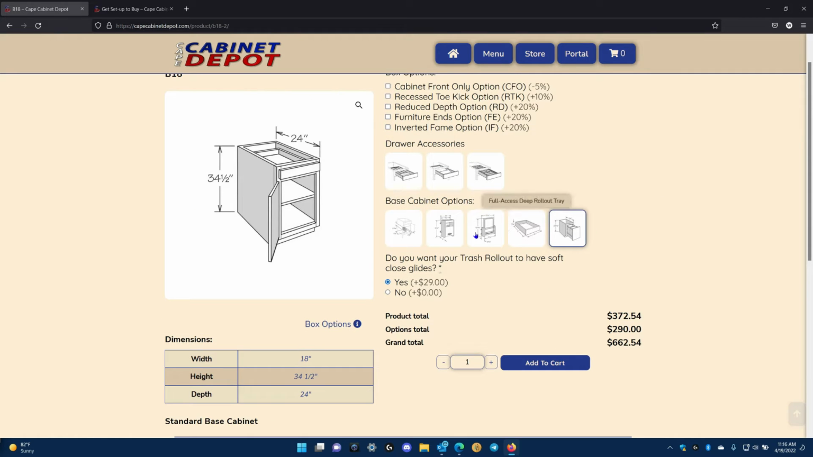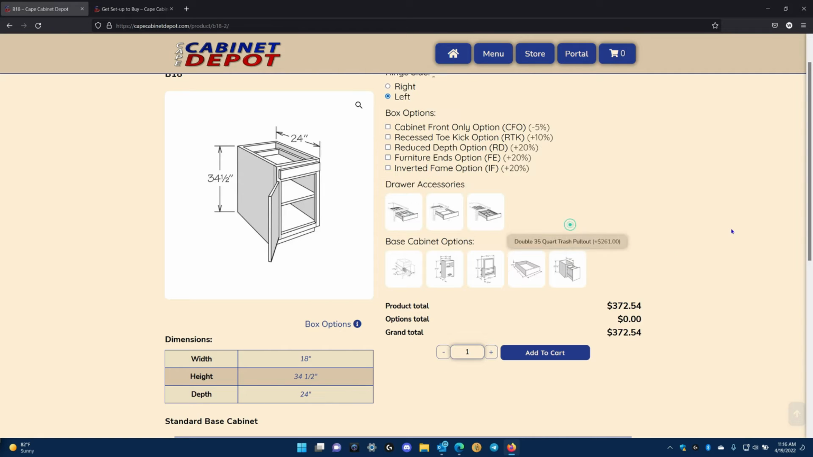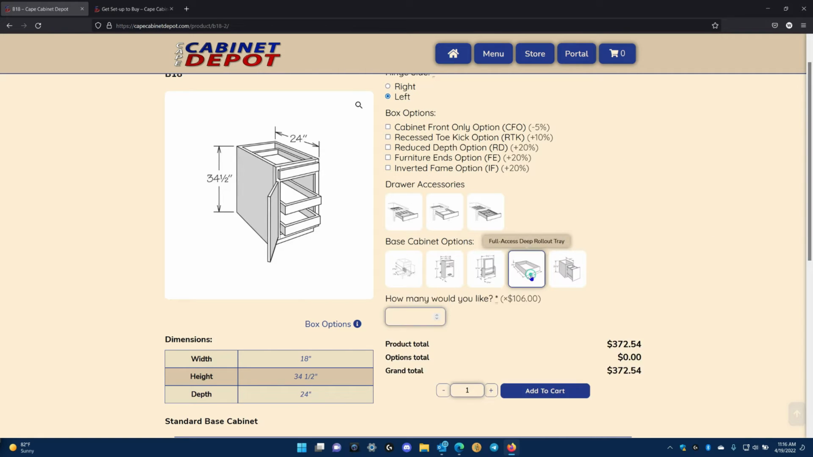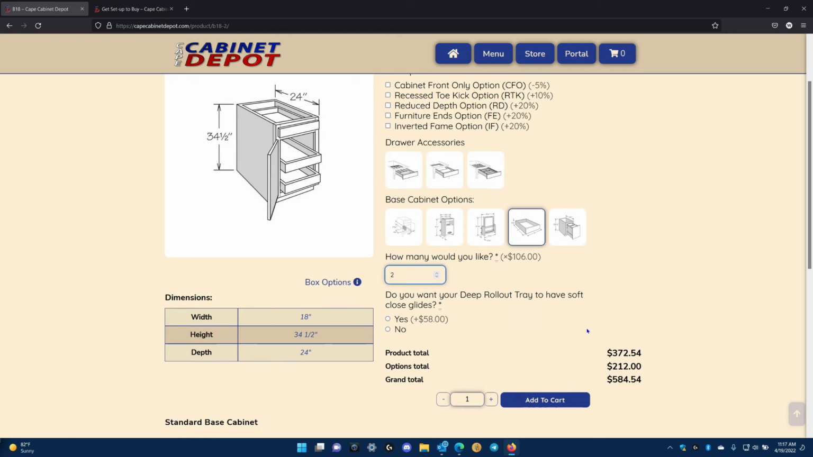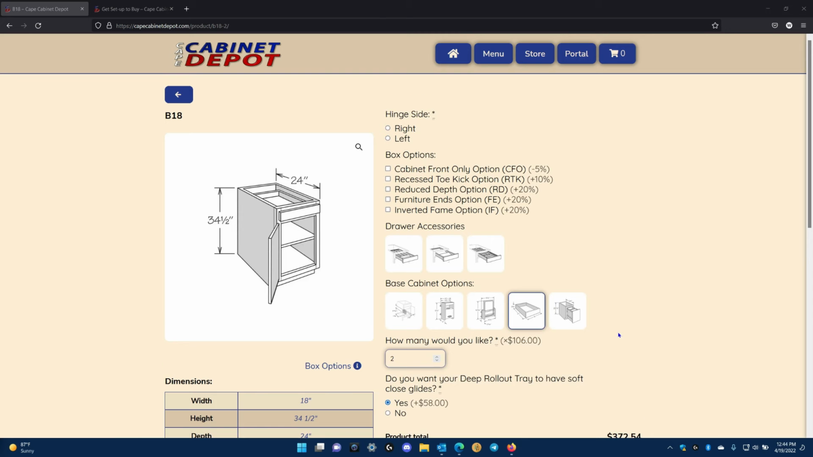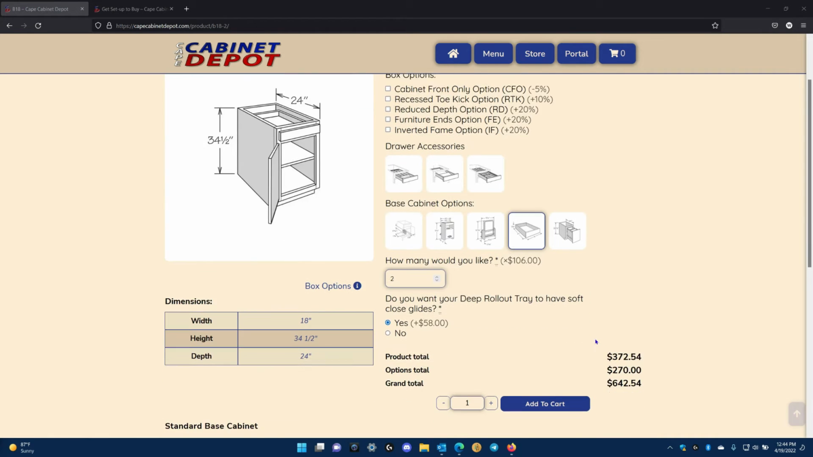You can fit something in the base underneath the drawer, so inside of the door, as well as a drawer accessory. You can put both in a cabinet with no problem. Another thing to point out is if you select rollouts for your cabinet, they're going to ask how many. You can put a maximum of 2 in a base cabinet, and it's going to ask, do you want soft close or not? Alright, that wraps up the options sections for the individual item page.